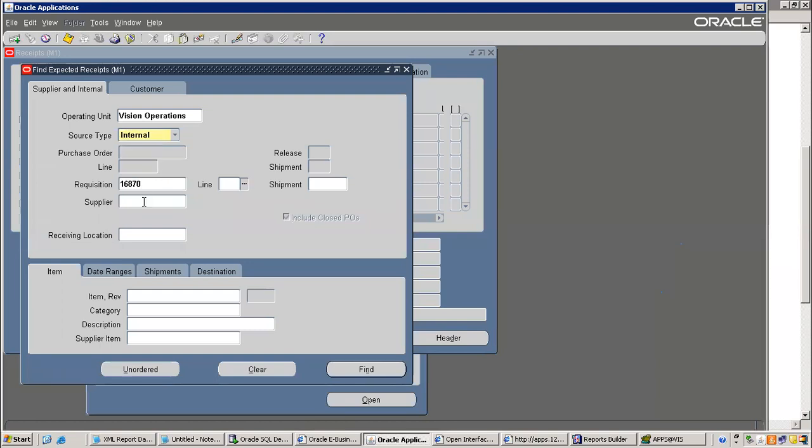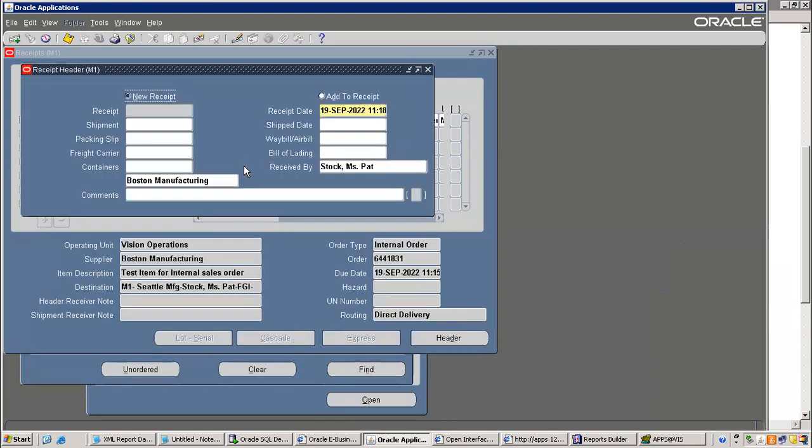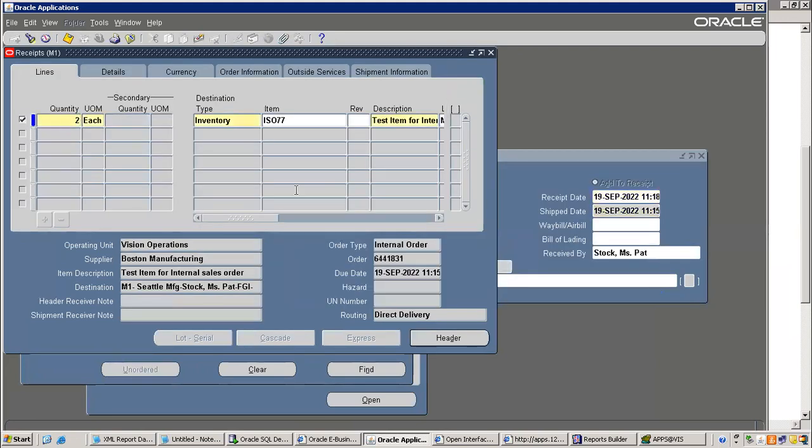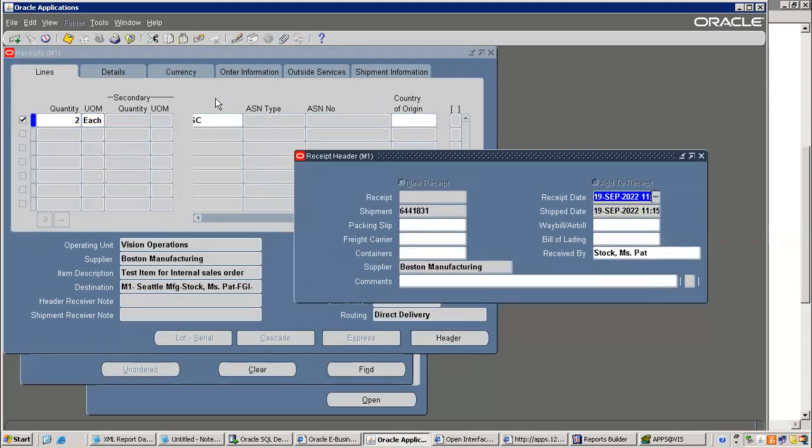How much time will you take to practice this? Any idea? Yeah, 10 minutes is enough once you practice multiple times. Yeah, 10 minutes is enough.